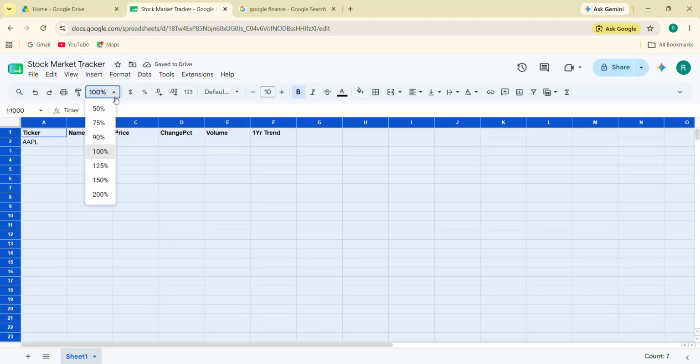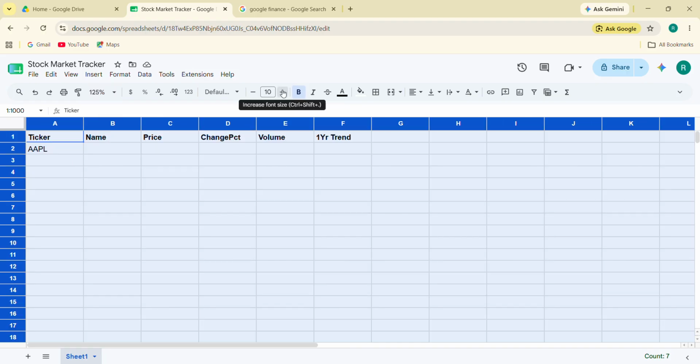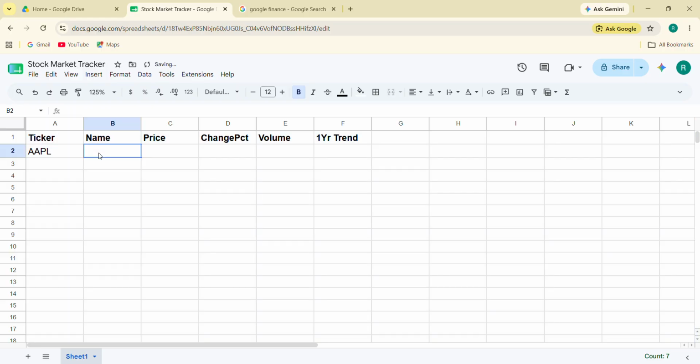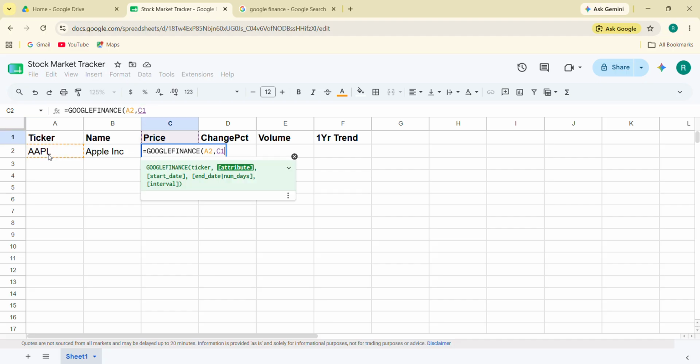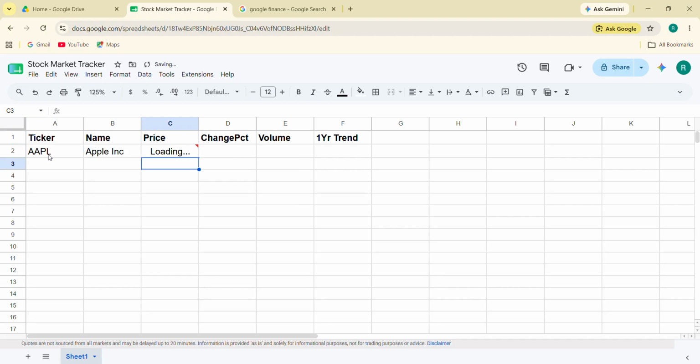Adjust, increase this and the font size. Perfect. So first is Apple. So let's extract the company name from the ticker. So it's equals to GOOGLEFINANCE, ticker, and then the name. I will fix this heading. So here we got Apple Incorporation. Same, GOOGLEFINANCE ticker, and then price. I will fix this cell, the price. So whatever the latest or real-time price is available, it will be updated here.